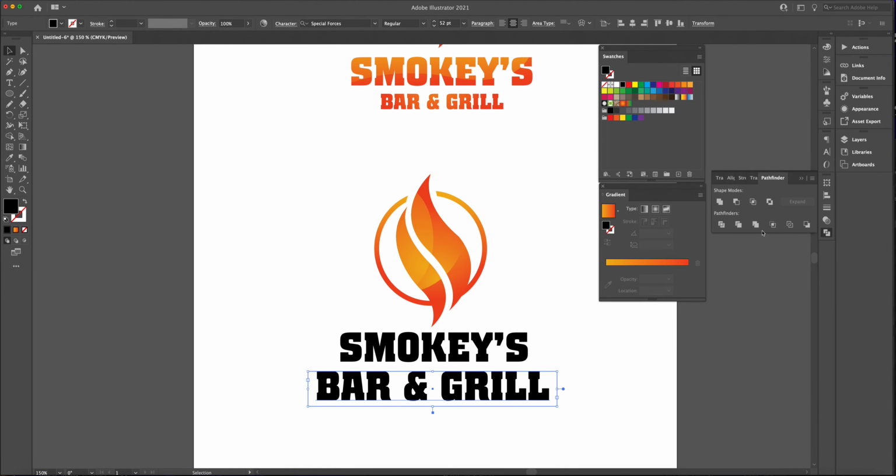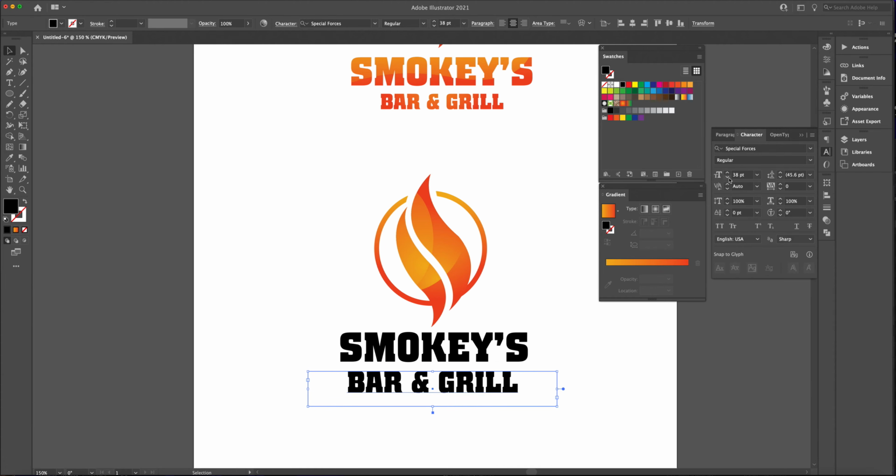So first I want to scale down my text. I can go over to the character panel on the right side navigation, reduce down my text. Again, it doesn't necessarily need to be exact, but we want to create a hierarchy of information. The main title of the restaurant that we're creating is Smokies. Bar and Grill is just more of a descriptor to help understand what Smokies is.